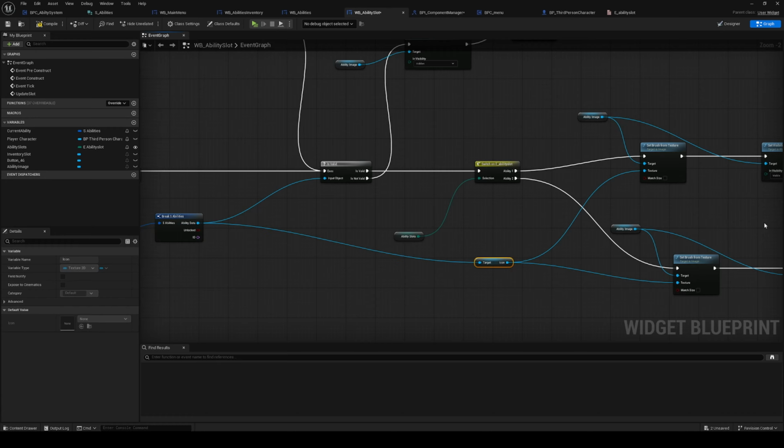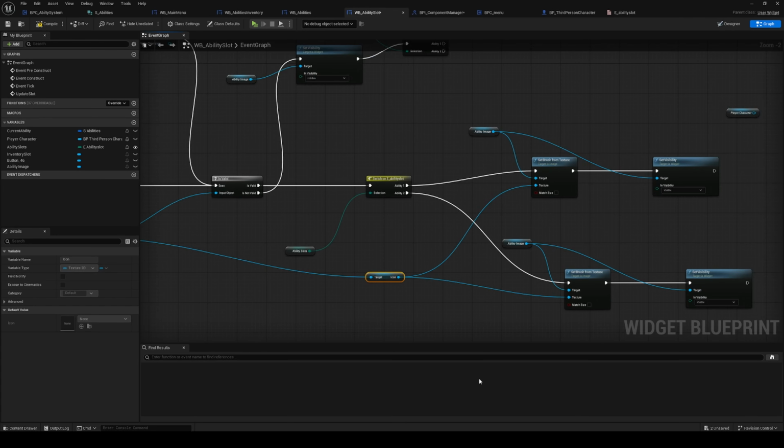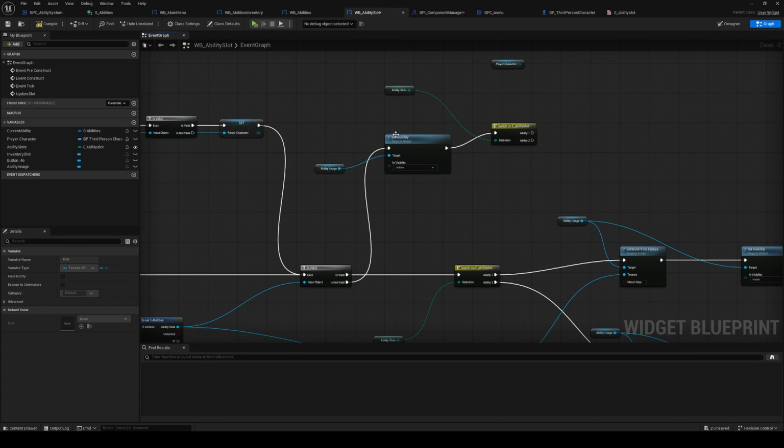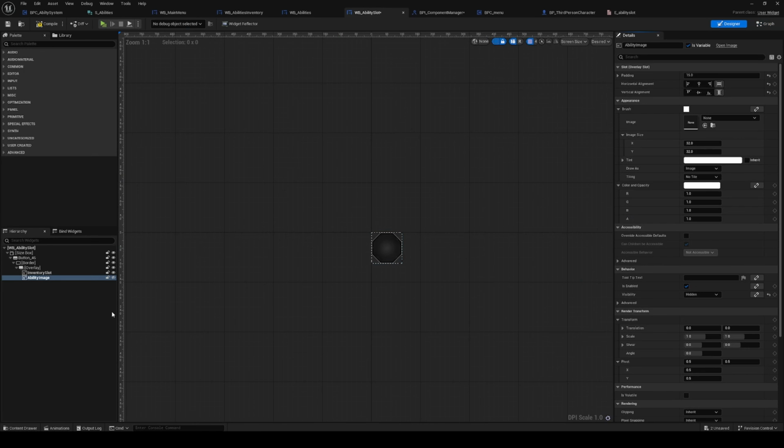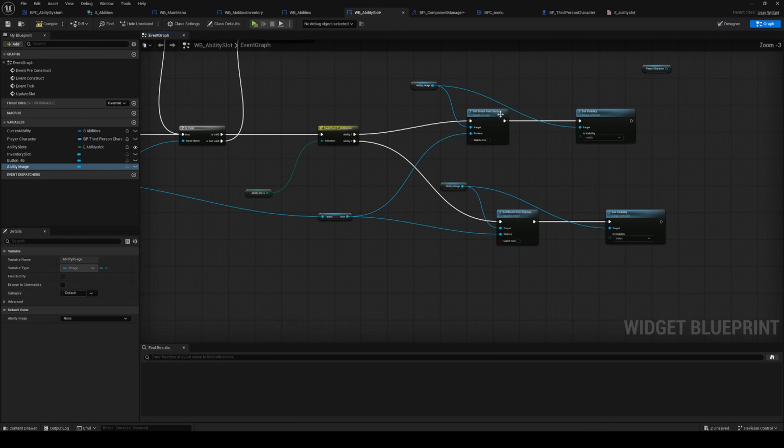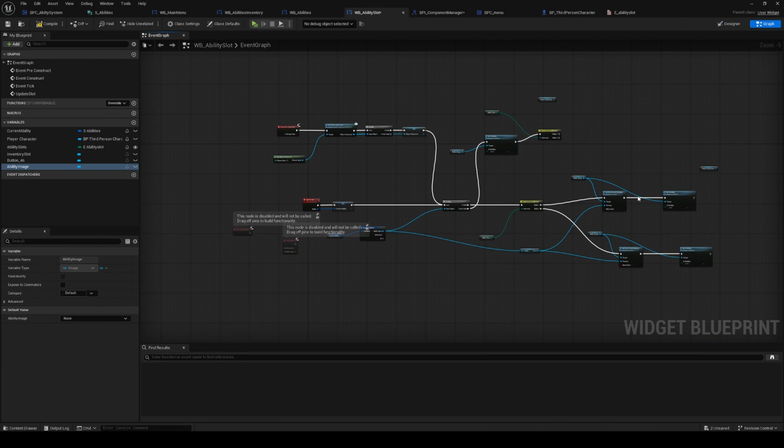And now where we want to connect it is to the set brush. It's gonna set wherever the image is there. Because if it's nothing, it's gonna be hidden and it's just gonna look like this, yeah? But if it's not hidden, something's gonna appear. Okay, so once we have it, that's all good. That's all set for now.